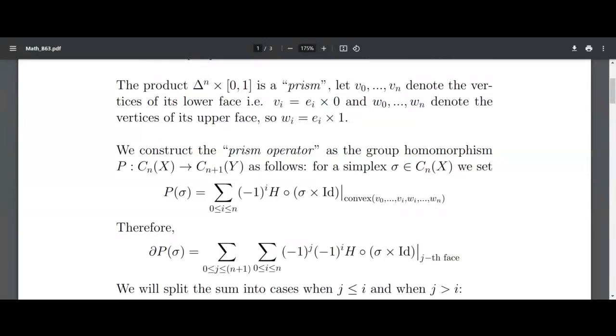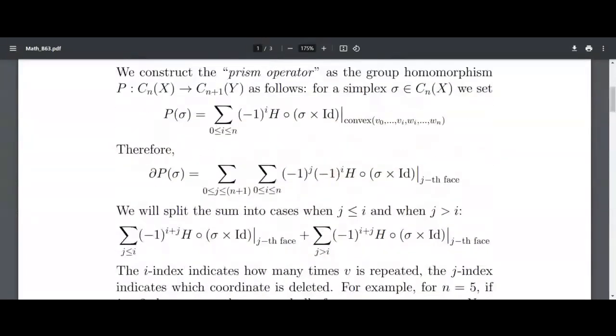And these W's would be the same thing, but they're the ones whose last coordinate is 1. So we start with that notation. And we're going to create this thing called the prism operator. It's going to be a group homomorphism. It will take an n simplex, and it will create an n+1 simplex. And this is what we're going to do.